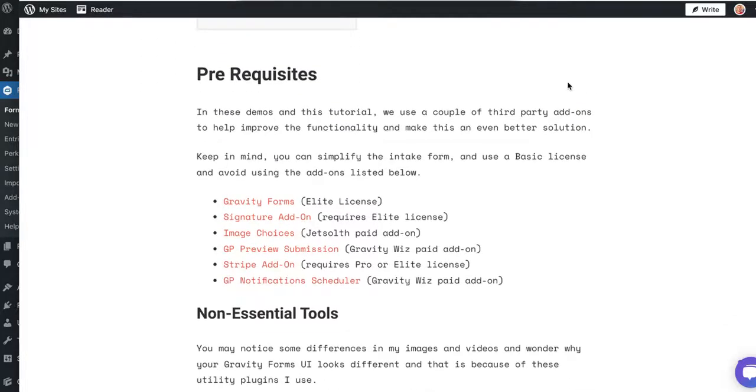And I want to go over the prerequisites with you and kind of outline them a little bit before we jump into the actual building of the form. So there's a couple important things to understand. You do need a Gravity Forms license for this. Now, for the demonstrations that we're going to be showing you, the first one that doesn't have a payment option in it, you could probably get by with a basic license.